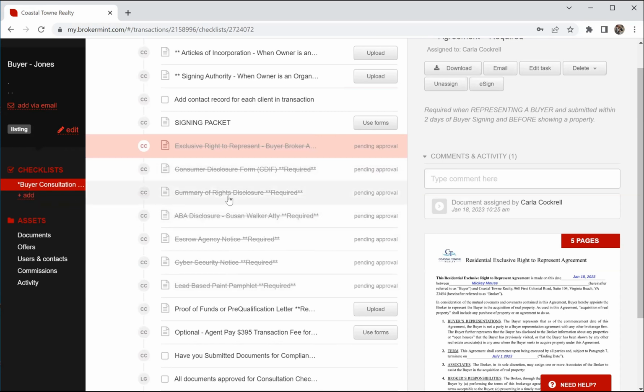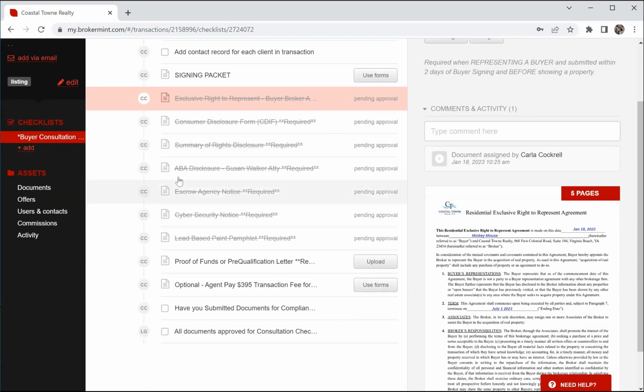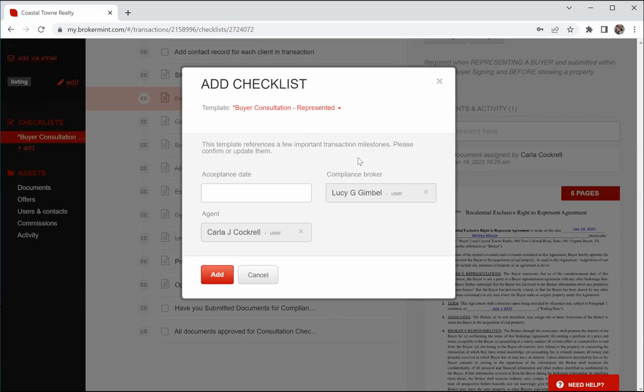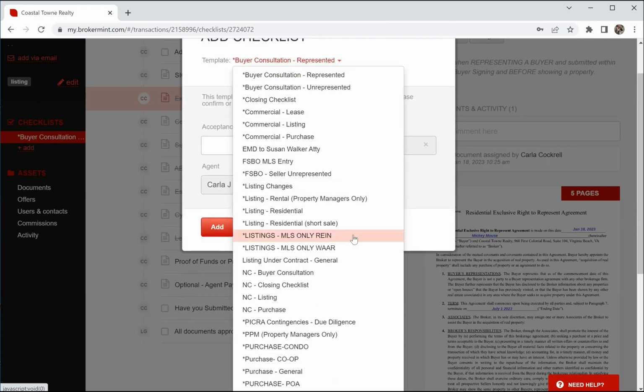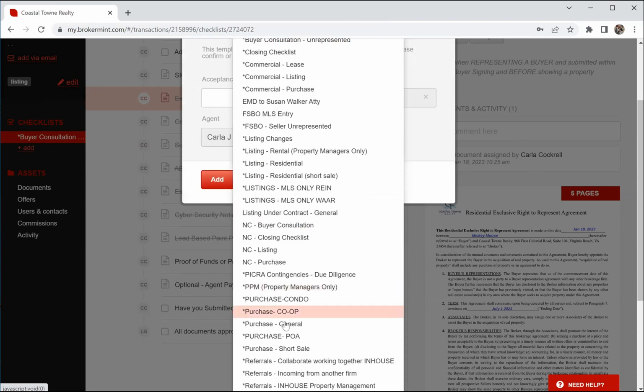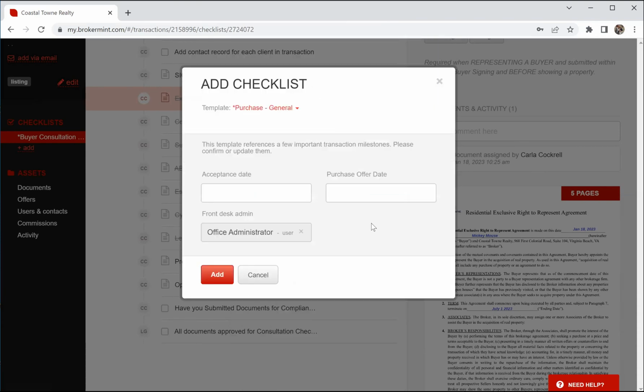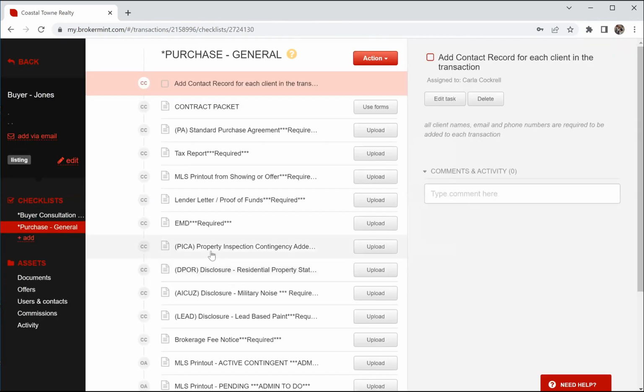All right. So then your next step is you're going to start writing offers. Hopefully they find something they like quickly. So you're going to be adding a new checklist. Next checklist is going to be purchase general. So we're going to come down here, purchase general. And you're just simply going to hit add.